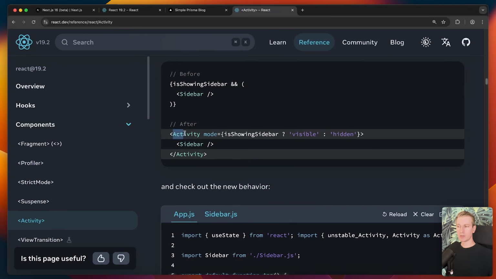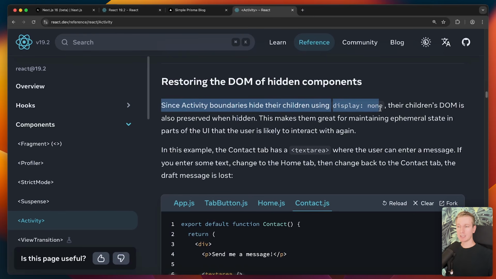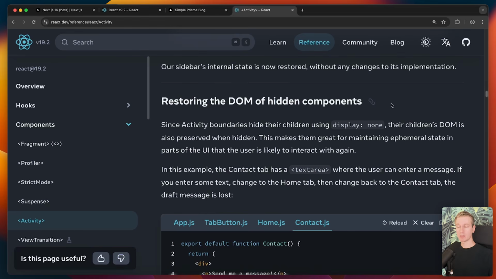And what you can do is wrap that sidebar in the activity component. So now when I open up this overview here, and then I hide the sidebar, its state will be preserved. Now when I open it, it's still there, right? So we can persist that internal state when it's removed. And the way that React is doing this behind the scenes, it's actually doing display none in the CSS. So it's not completely removing this from the DOM. It's just using some CSS to remove it from what we see. That allows it to keep the state.